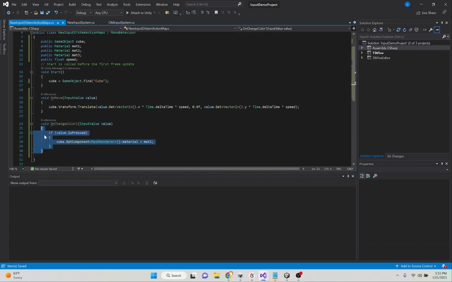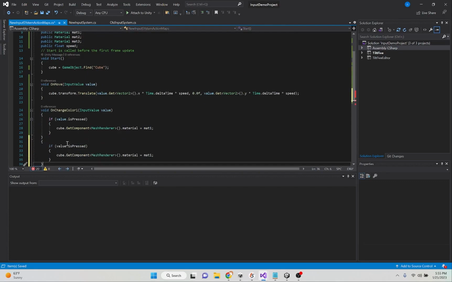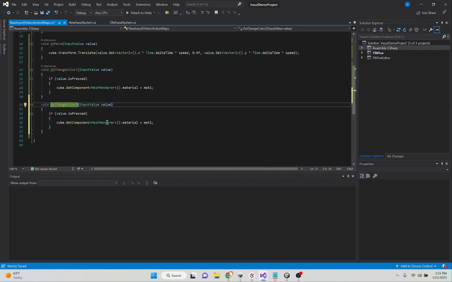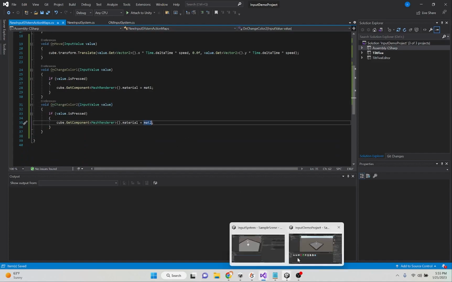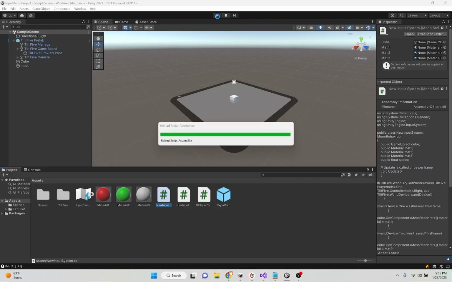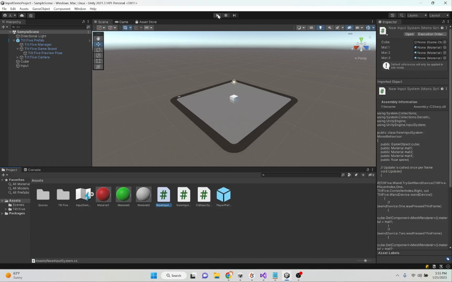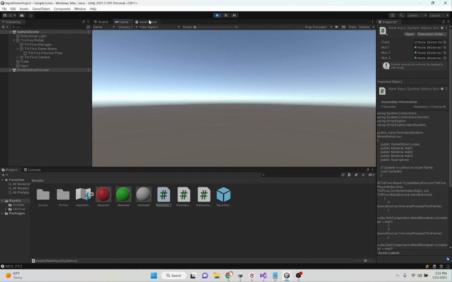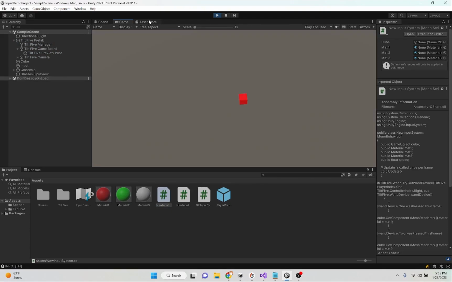And if I wanted to do another one, let's say our 2 button input, do OnChangeColor2, check if it's pressed, and change the material to 2. Just like that. You give it a test, and there we go. 1 and 2 change the colors of the cube. The joystick still moves the cube around.